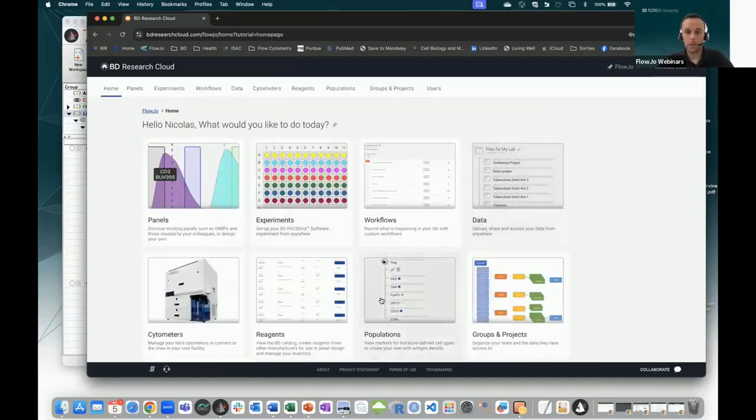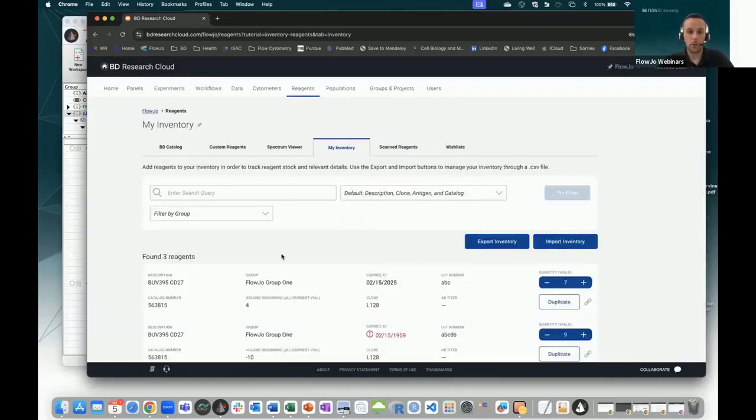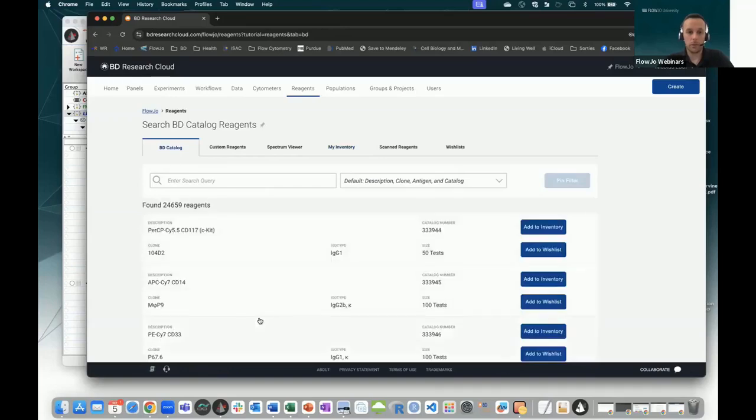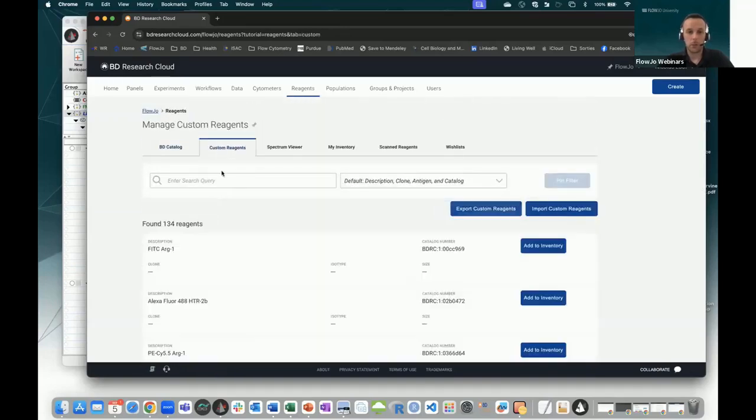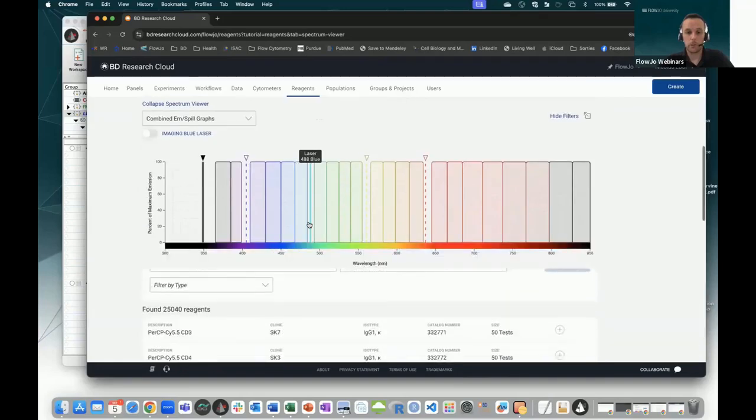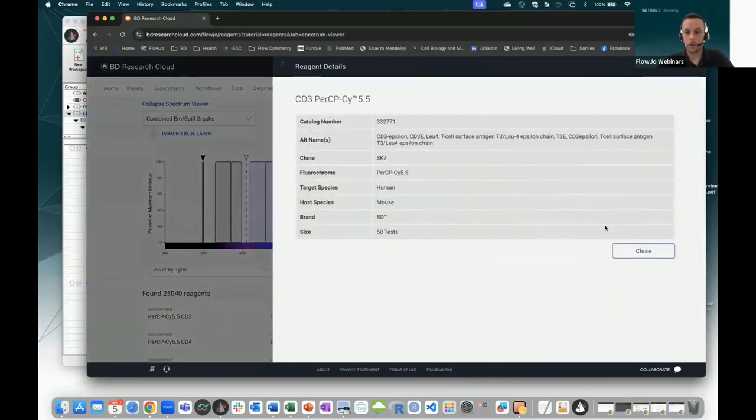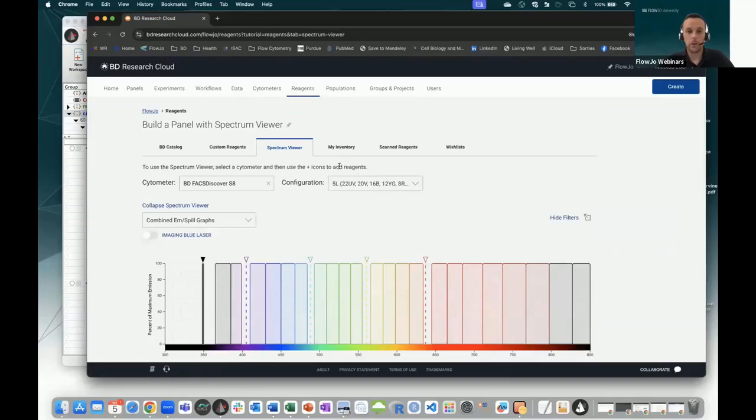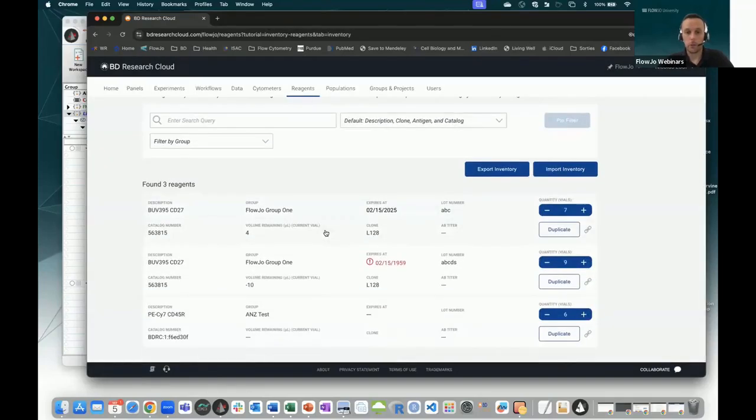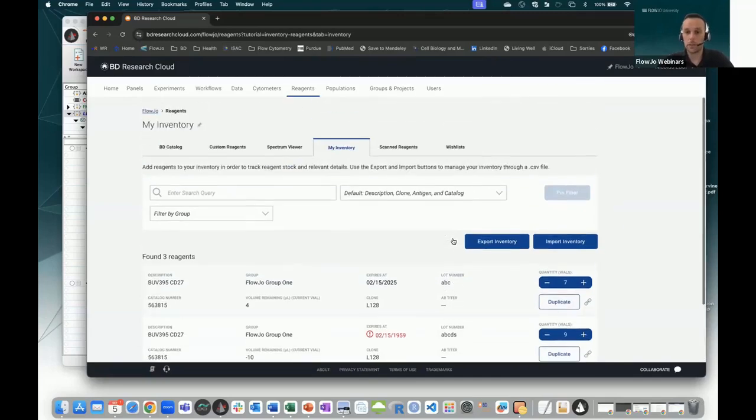Reagents: you can have all the BD catalog available, so you can look from the BD catalog, but you can also create a custom reagent if it's not part of the BD catalog, or you can use the spectral viewer to see, when you click on the reagent, how it looks on your instrument. And you can also do your inventory. What do you have in your fridge? With the lot number, when it expires. Also, you can put a titration on it so that you know exactly how much to use, etc., etc.